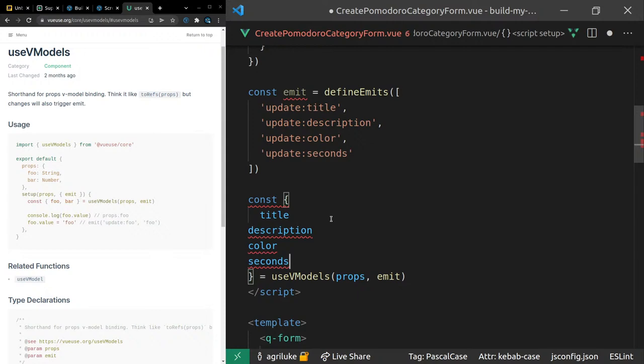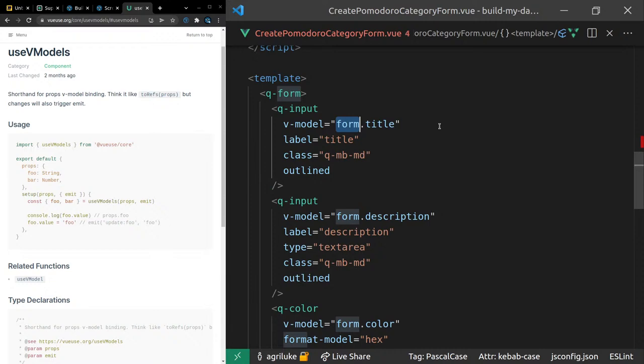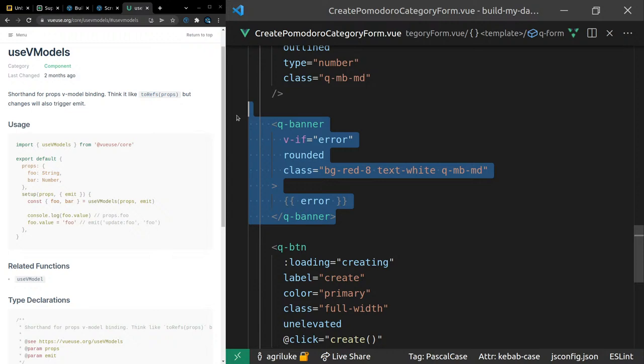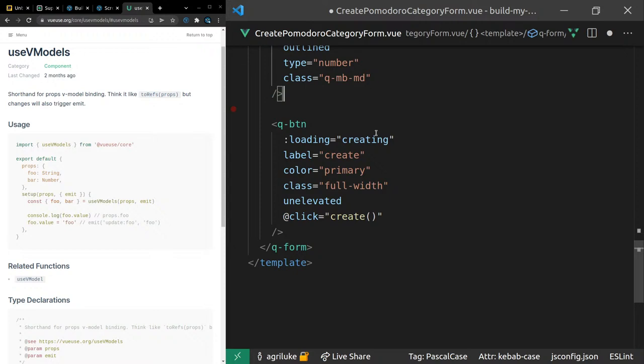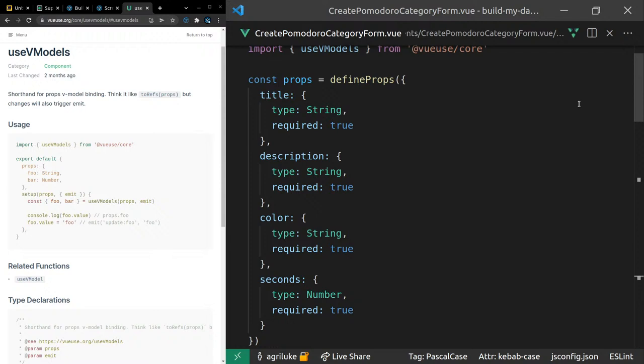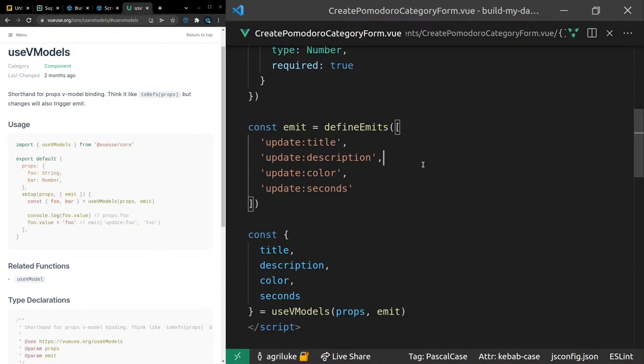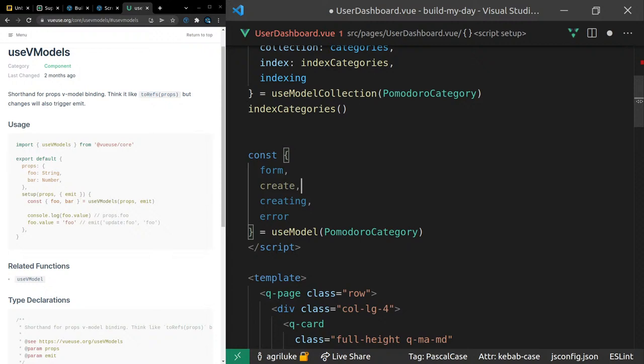And this actually makes this API a bit nicer because we can get rid of the word form in all those scenarios. We don't want the error. We don't want this to be concerned with the error banner. So get rid of that. And I guess I might just re-implement it at some point. And we don't want it to be concerned with creating. So there we go. That's now done. Title, description, color, seconds. Yeah. So it should be really easy to use that form now. We should be able to basically just proxy everything over to it.